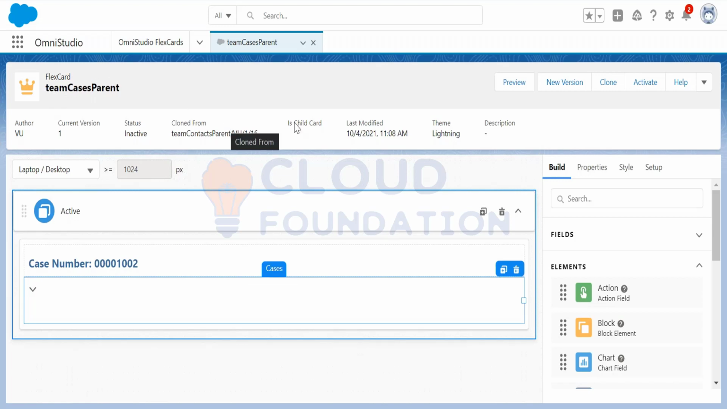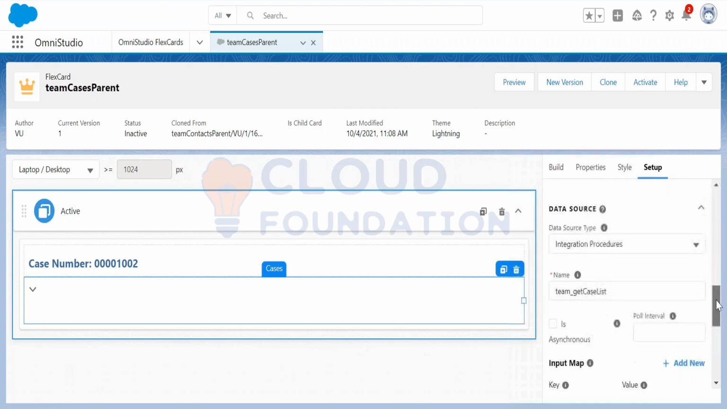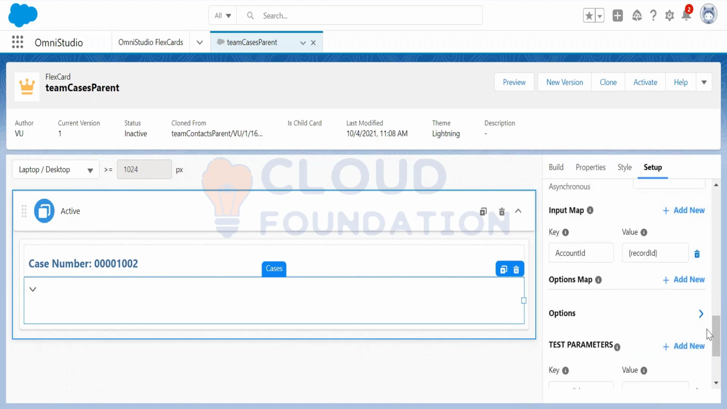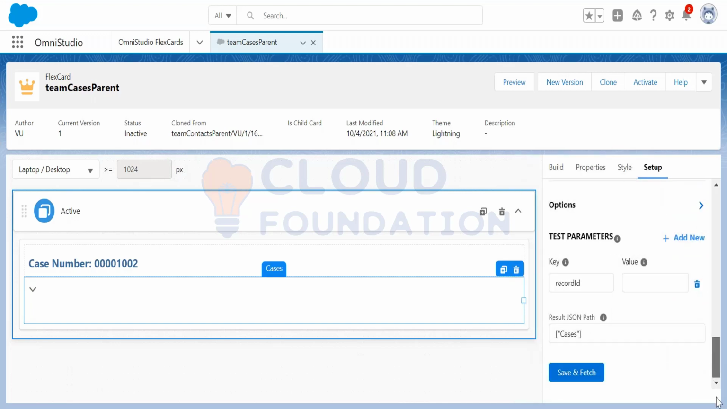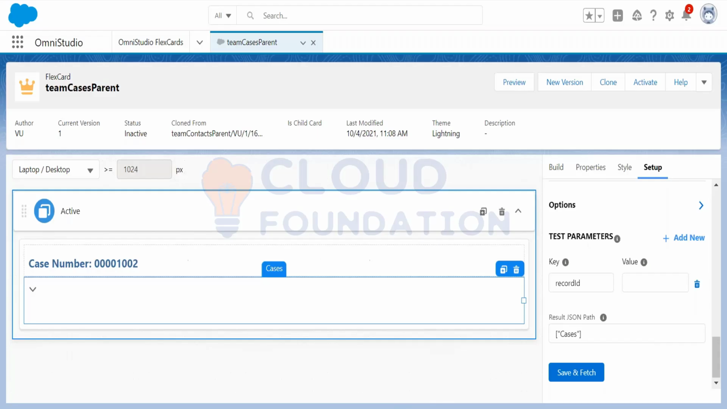Okay. So let's see what the data source is for this card. Just let's make sure what the data source is here. So it has the same data source, integration processor, team get case list. You already passed the input parameters and we have test parameters. If I save and fetch, okay, it is returning two records.